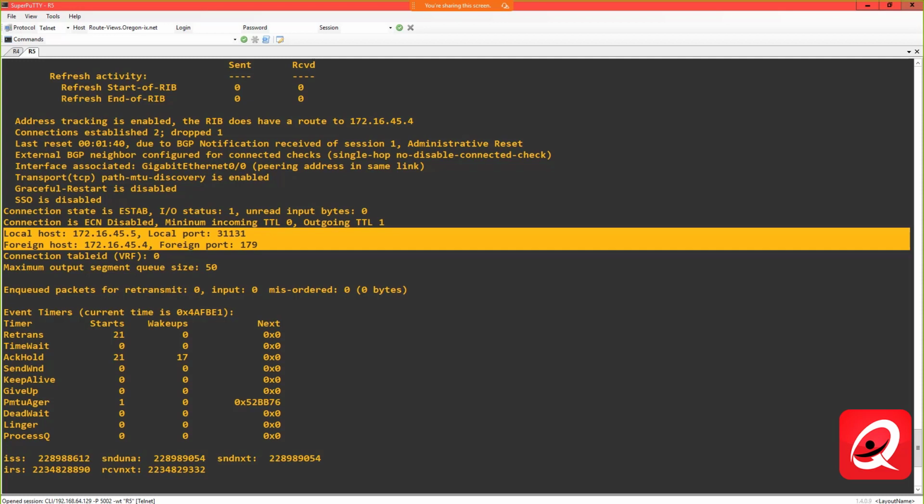If I do a show IP BGP neighbor, I can also see things like what prefixes I'm sending and what prefixes I'm receiving. We can see that we're running address tracking for faster convergence. We'll talk about address tracking in advanced sections of BGP.